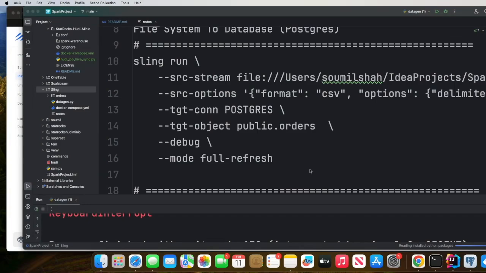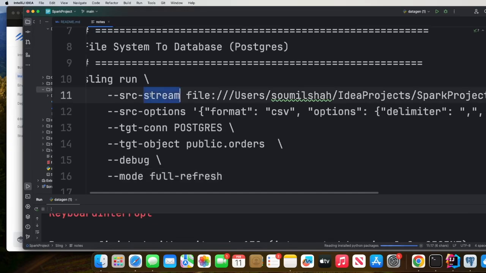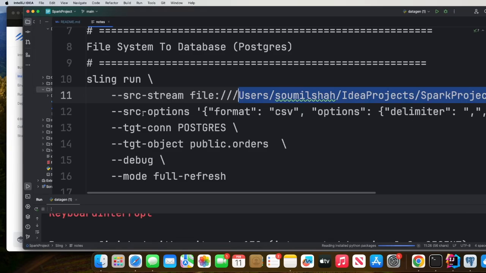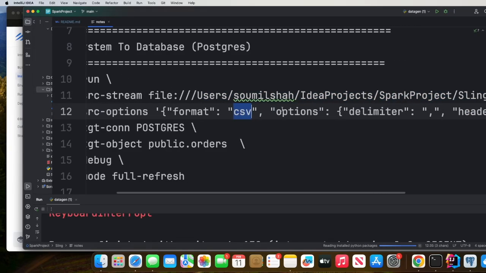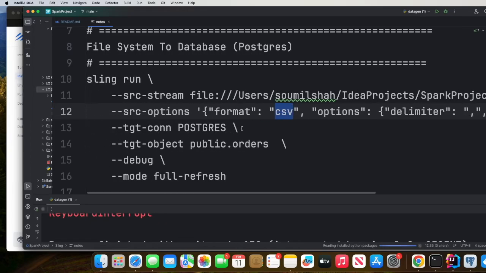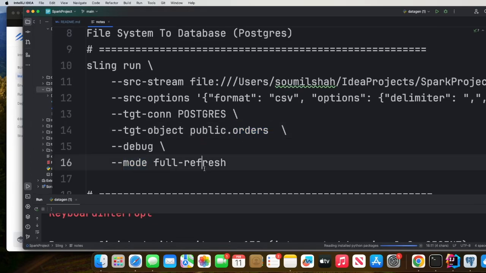So coming here, okay. Hopefully you guys can see my screen. So we say sling run, source stream. We provide the path where our data set is. Then I say source options. I say it's a CSV file, its delimiter is comma, headers true. For the target, I say target is going to be Postgres. I want you to populate all the data in this particular table, which is inside the schema public, and the table name is going to be orders. Mode is going to be full refresh.